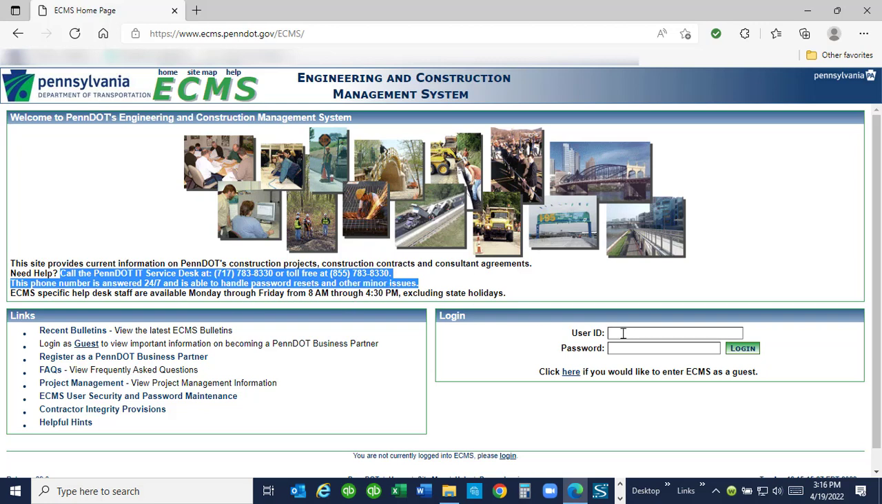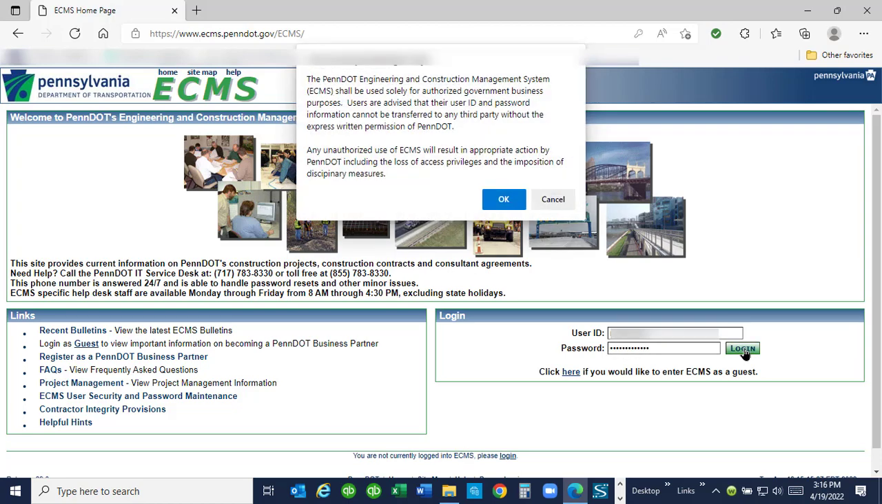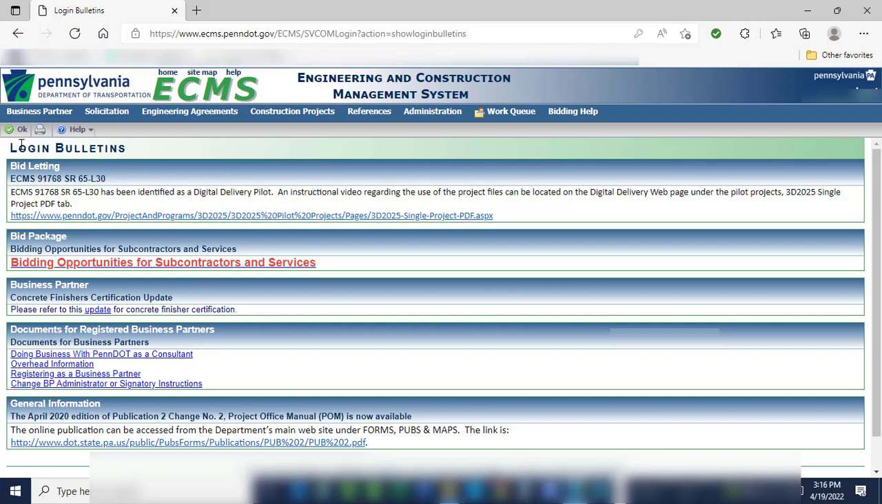Once you're at this screen, you will go over to the user ID box on the right-hand side, type in your user ID, and type in your password, and hit login. A drop-down box will appear, click OK, and this will take you into the first level within ECMS.